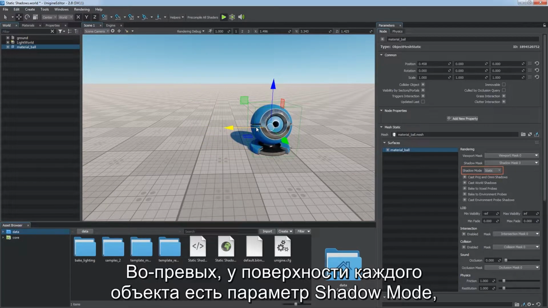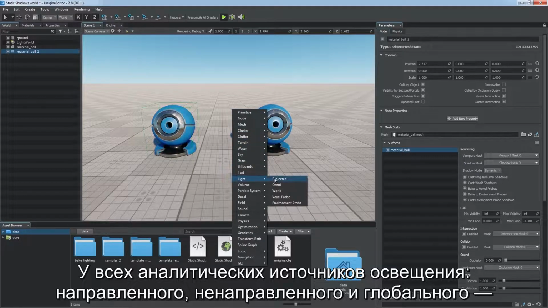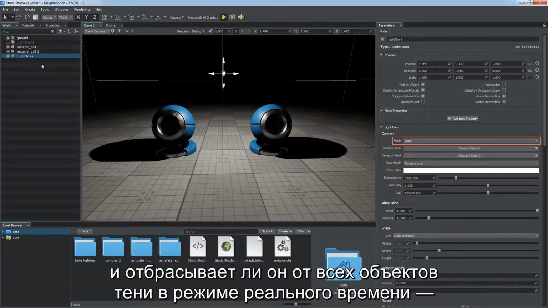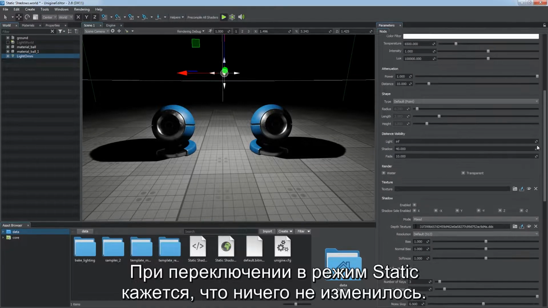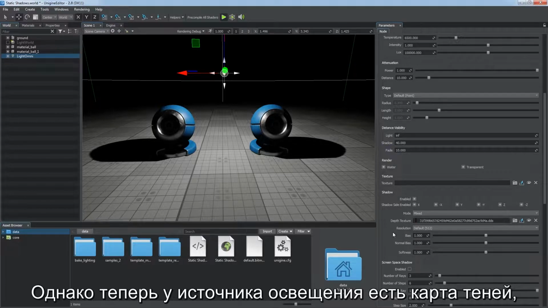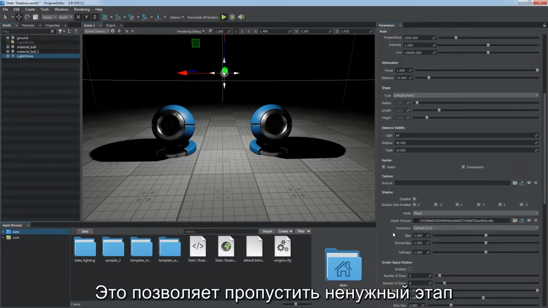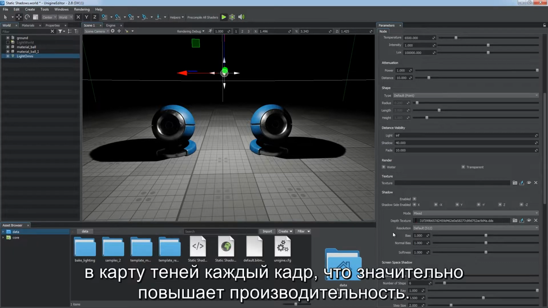First of all, each of the object's surfaces has the shadow mode parameter, defining whether it casts static or dynamic shadows. All analytical light sources, including projected, omni, and world ones, have the mode parameter defining whether the light source is dynamic and produces real-time shadows cast from all objects. This is the most consuming setup. Or it is static and supports baking of shadows. It looks like nothing has changed as we switch to static mode. However, now the light source keeps its shadow map as the depth texture asset baked with the specified resolution. This significantly improves performance by skipping the unnecessary stage of rendering static geometry into the shadow map each frame.